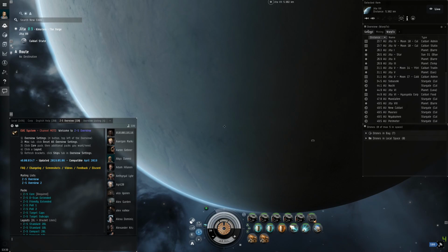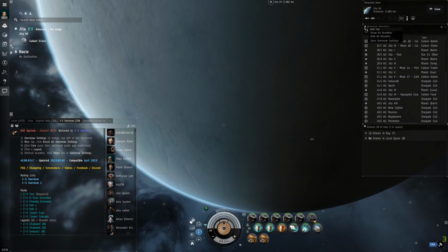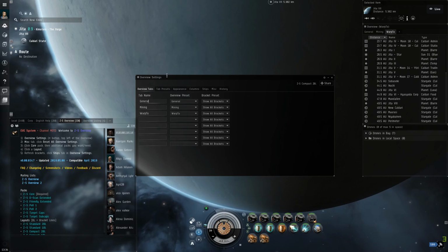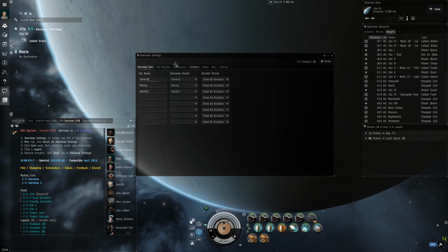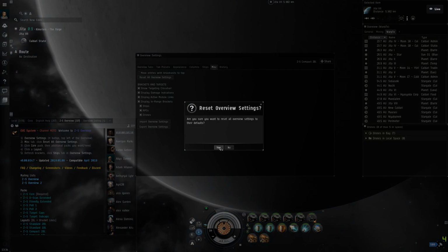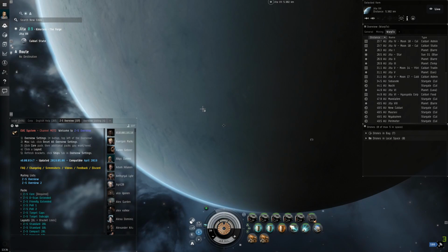So first we need to go over here to our overview tab, go to this little bar here, overview settings, and your first time you're probably going to come to this window, so we need to go all the way over here to the miscellaneous tab, then reset all overview settings, click yes. That's step one. Step one and two done actually.